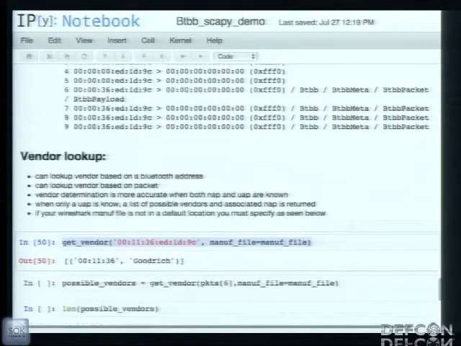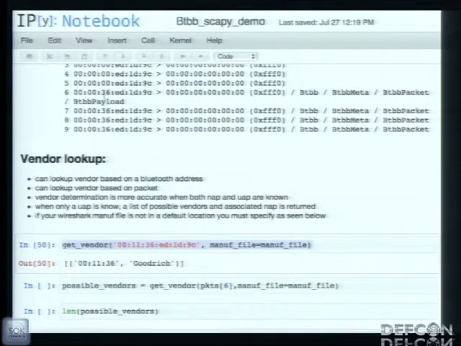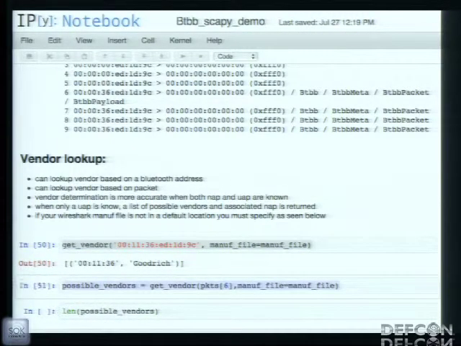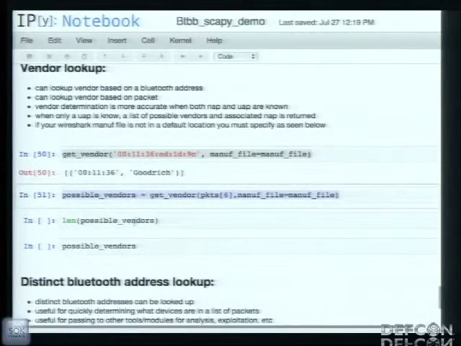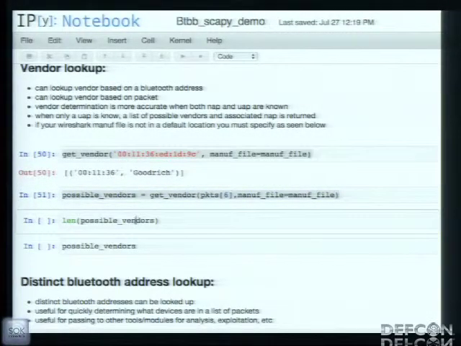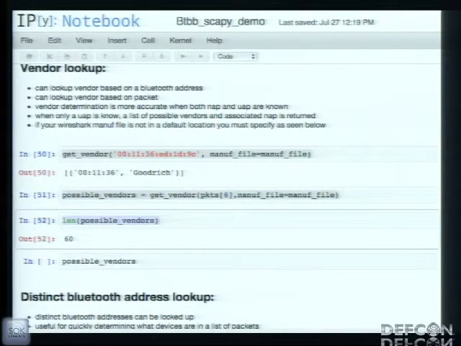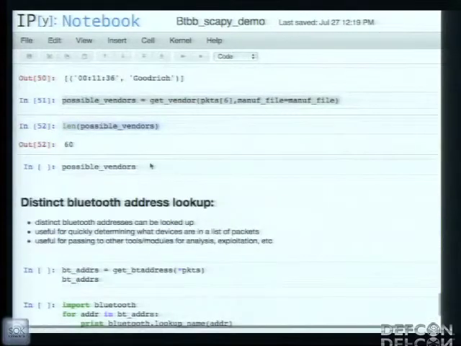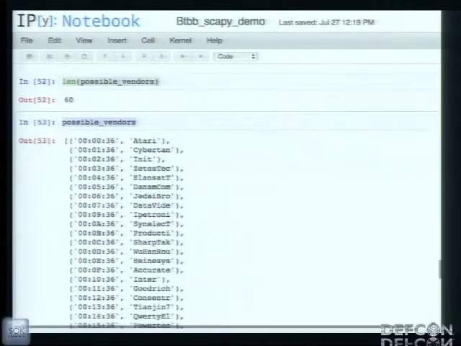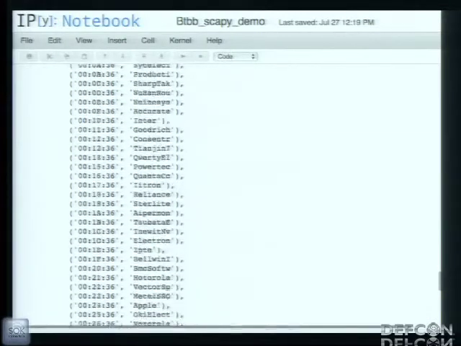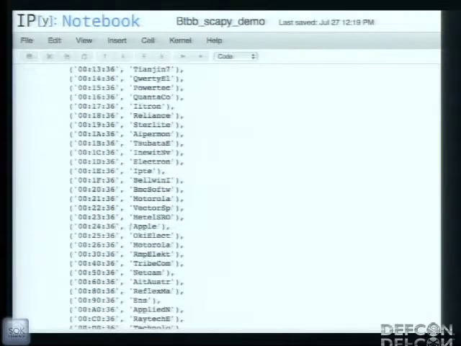But if we did not have that, I can take this packet here, which was packet number 6, and plug it into my get vendors function, and I'll get back a variable, possible vendors, right? We can see that there were 60 possible vendors for that. I can then look through all the vendors it was associated with. For me, this was very easy because I knew I was looking for an Apple device, right? So now I have my NAP associated with that address and my actual device name.